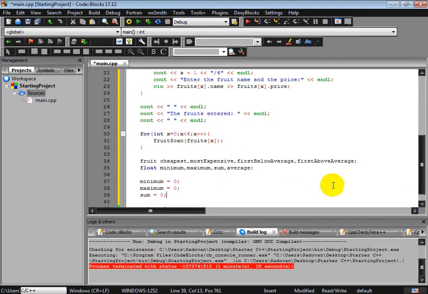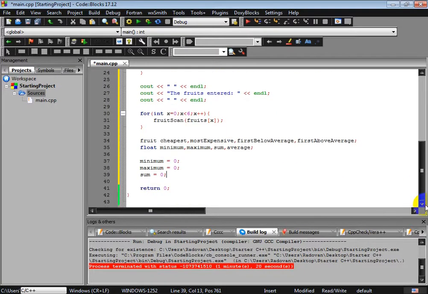We will calculate average later. First we need to find the sum. And how are we going to find the sum? We will need a for loop again, and in this for loop, we will redefine all of these 3 variables, and we can find also 2 fruits, cheapest and most expensive.